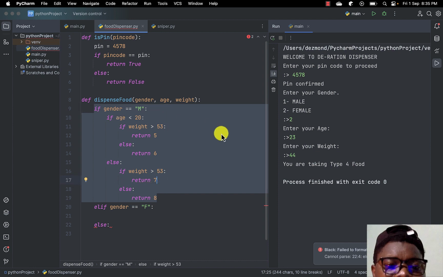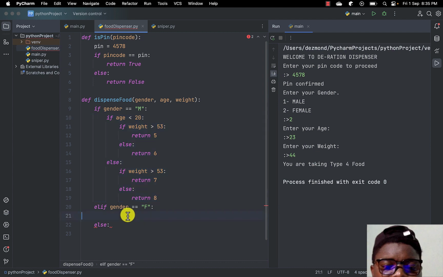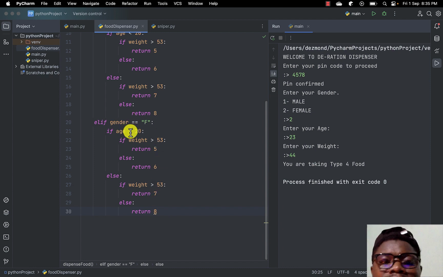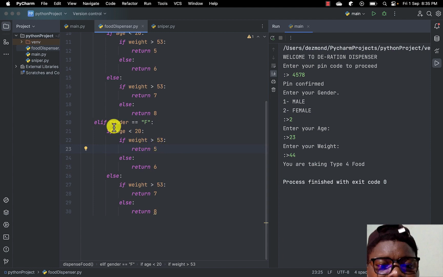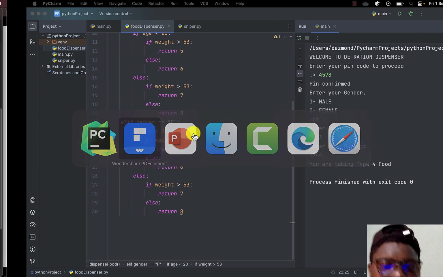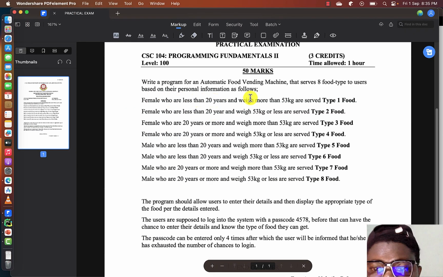Now if I'm done with the male block, all I need to do is copy this back again and go into the female block and paste it inside there, because it's just the same logic at play here. You have an age that is less than 20, so go inside and check the weight of the person, and all we need to know now is what kind of food will be dispensed. So if the gender is a female and the age is less than 20 and the weight is above 53, let's check that.